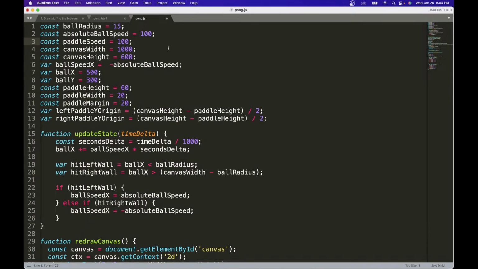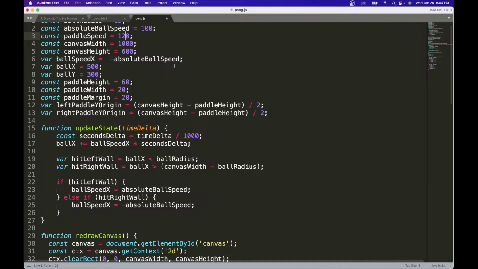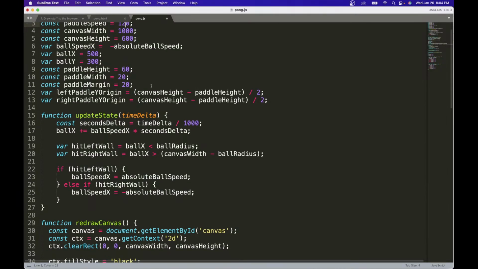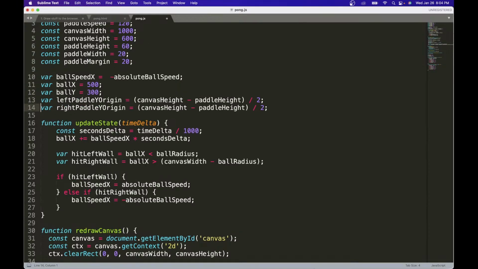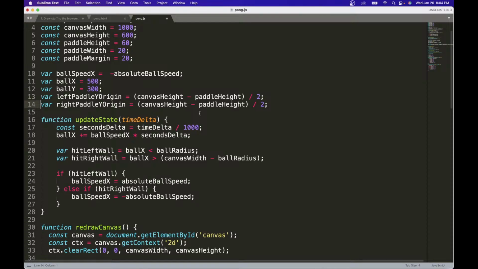Maybe a little faster. Make it a little easier. Keep our constants together and separate from our state here.